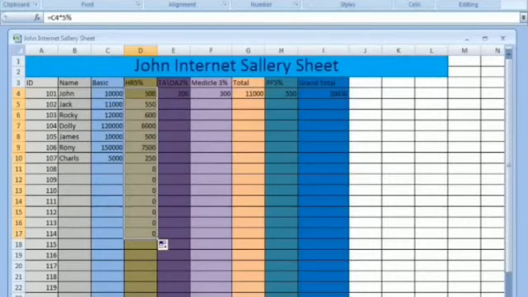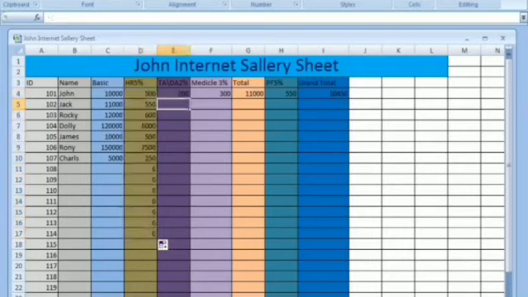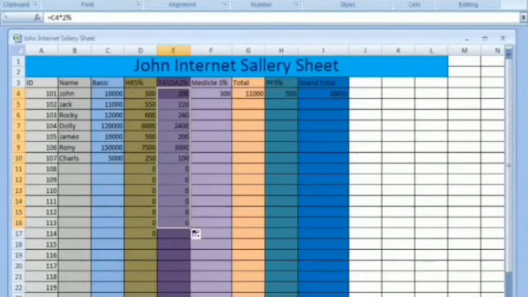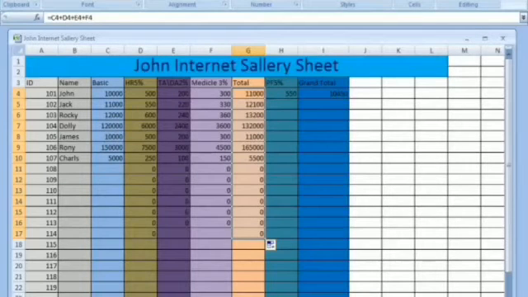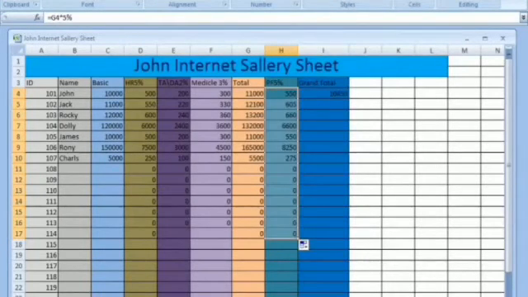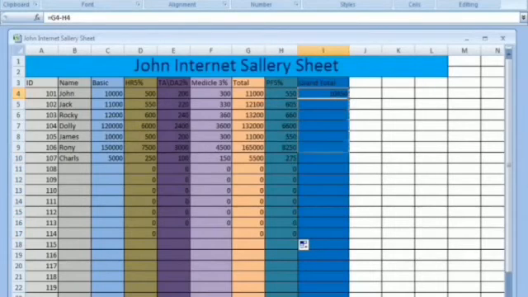We can't do house rent automatically. We click the plus sign and drag below. In the same way, TADA, medical, total come automatically. Grand total comes automatically.